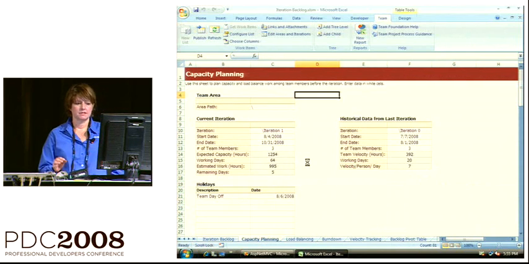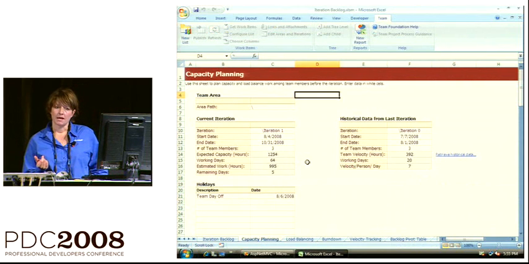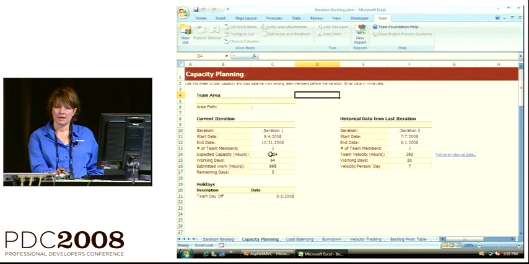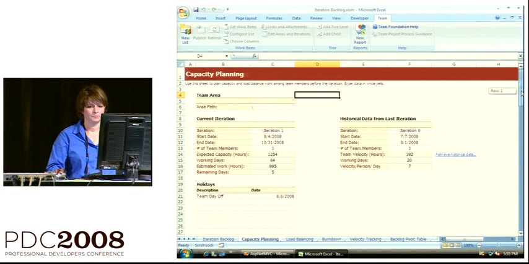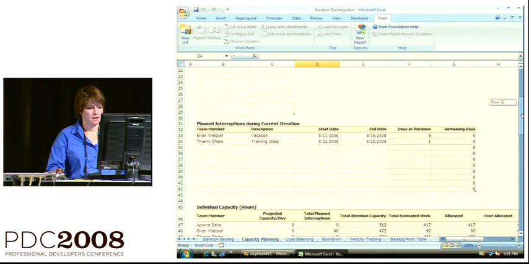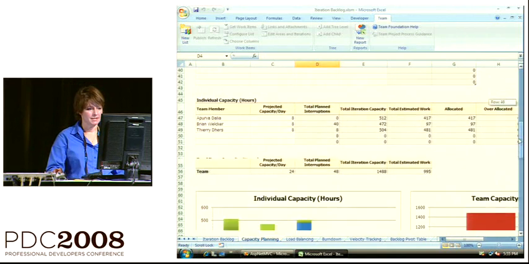What this does is it goes and looks at the velocity we had in the previous iteration, and based on my dates for the iteration, it'll calculate the expected capacity for the current iteration. So I can see if I have too much work loaded up in this iteration immediately. I also have the option to include any out of office that I expect for my team.